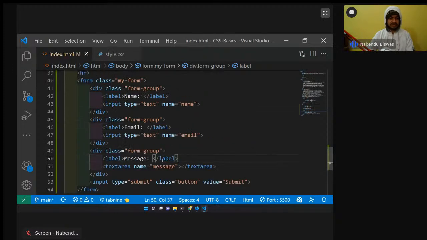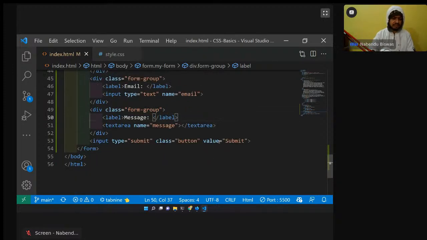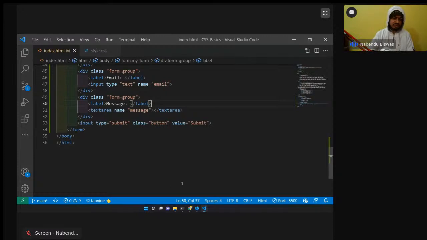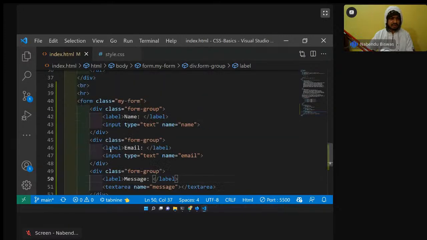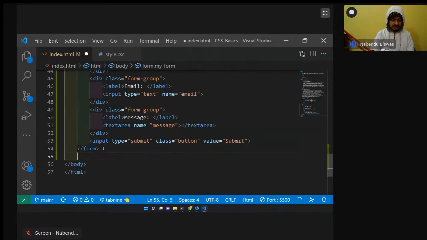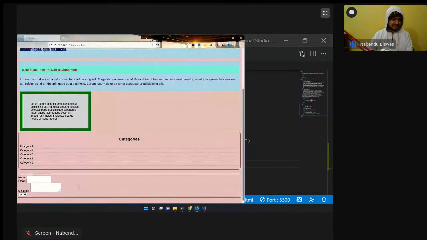So this is what we have. Let me add an hr and br also. As always, it will show very ugly, like a plain HTML form. So now we are going to beautify it with CSS. Okay, so let's do that.